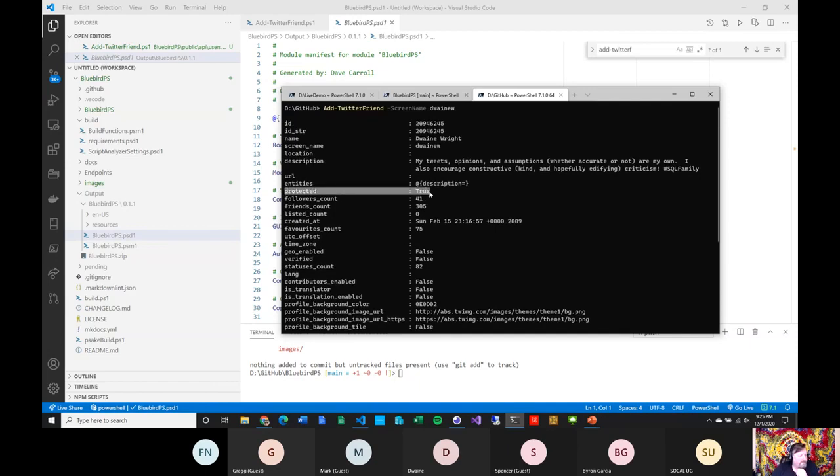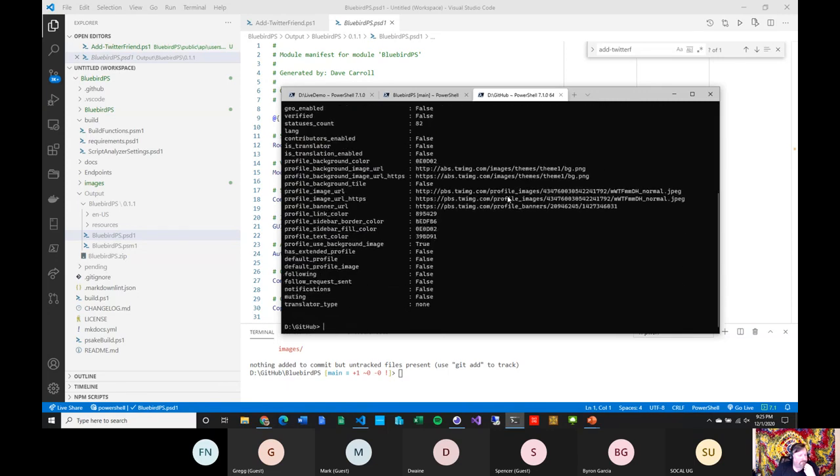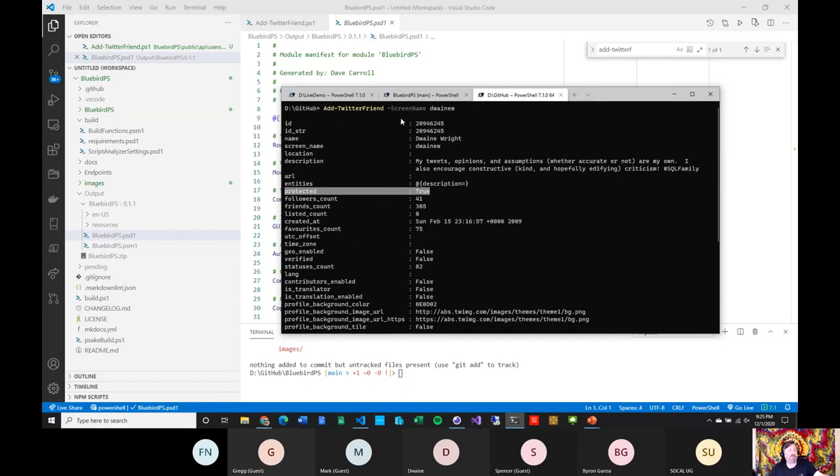Also, I should have looked at this earlier, it said protected, so his tweets are protected. And yeah, that was pretty easy, creating a brand new command that actually adds something as opposed to just getting something straight out of Twitter.